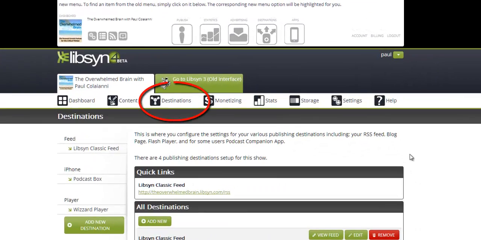So that's the destinations in Libsyn. I think it's pretty cool. This is the first time I've looked them up. I just wanted to share it with everyone, and maybe you can get something out of it. Do your testing, do your experimenting. That's what I'm going to do, and we'll see where it takes us.